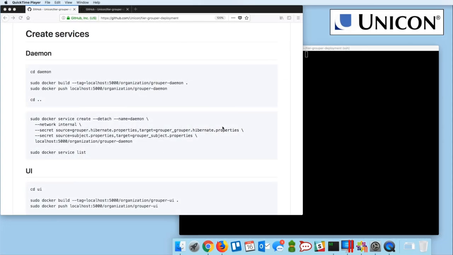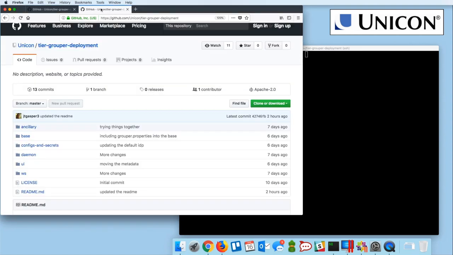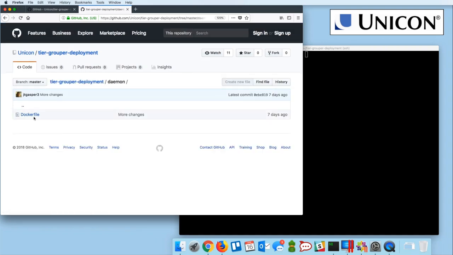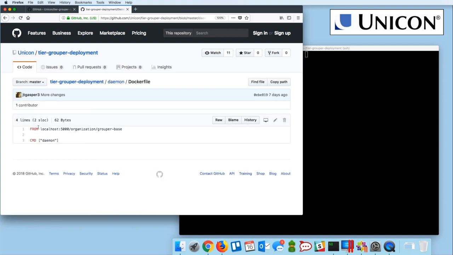Let's start by creating our Grouper daemon. Now, like most organizations, we've got some customizations we want to make to it. So we are going to look at what we have in our Grouper daemon directory in our project. And you'll notice right now, there actually isn't any changes that we need to make. We're simply going to pull from that image, our base image we created before, and we're just going to tell it, run the daemon. We technically could do that from the command line when we create the service, but I think this is a little cleaner.